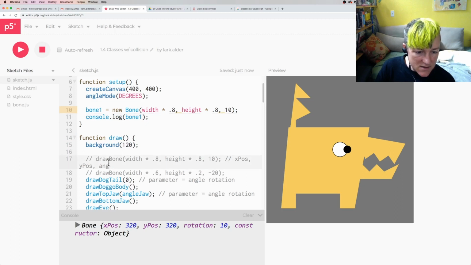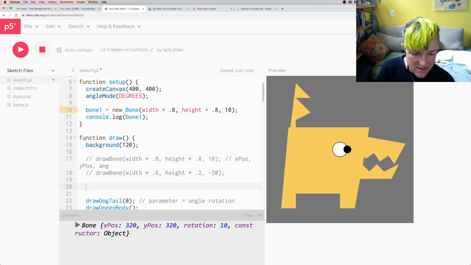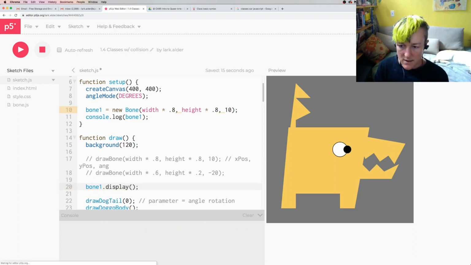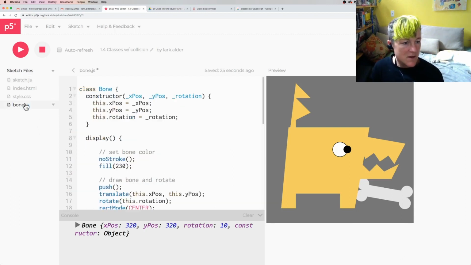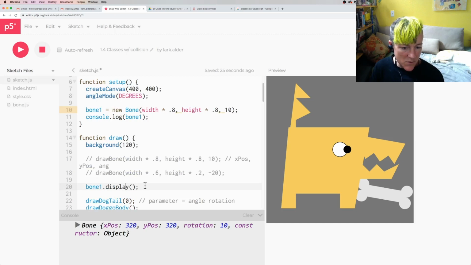So in the draw, so this is at the same time that we drew it before, we have to display this bone1. I'm just going to go ahead and write bone1.display. Run this. There it is, right there. And this display refers to the display method that we defined in our bone class. So back here, okay, bone1 display, and then let's do this with bone2.